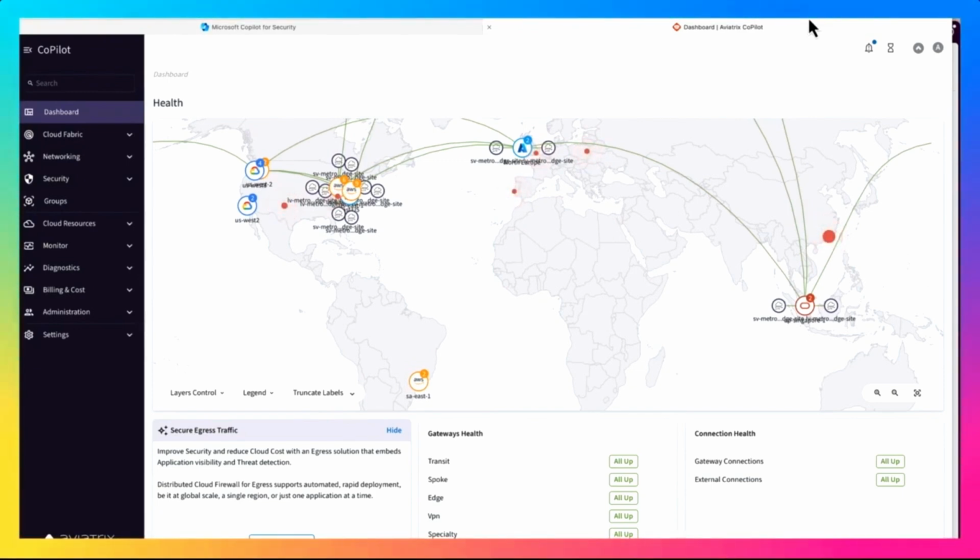Aviatrix offers a variety of features, including a centralized controller, which automates and streamlines the deployment and management of cloud networking components, end-to-end encryption, providing high-performance encryption up to 100 gigabits per second, as well as real-time threat protection. We also provide network microsegmentation, which enables organizations to isolate different workloads and control access between them.